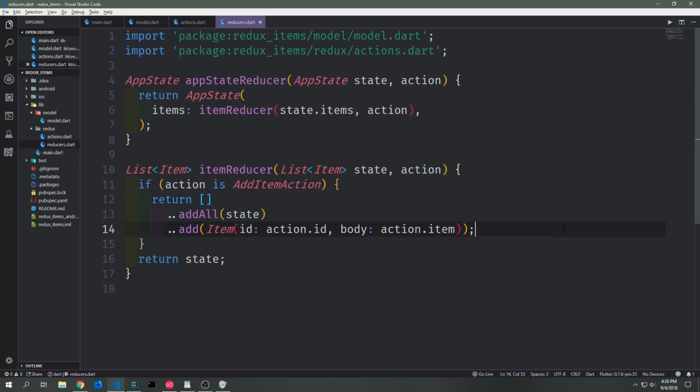We can use the cascade method to call the add method and create a new item object using our action ID, which, if you remember, is an ID that we're incrementing with the constructor, as well as our action.item, which is a string that's being passed into our action. So the string goes into the body field, and then of course this returns a new list with all of the original state and then the new item that we just added.